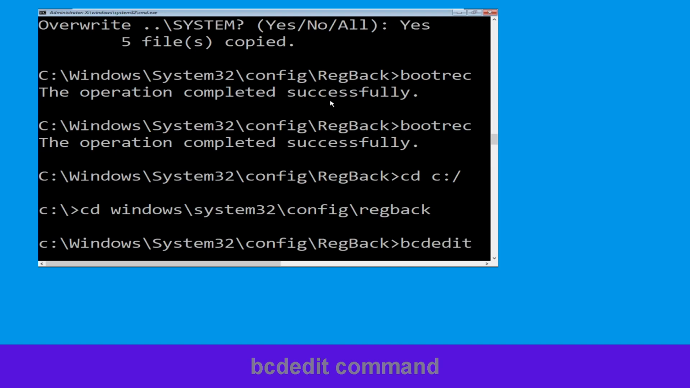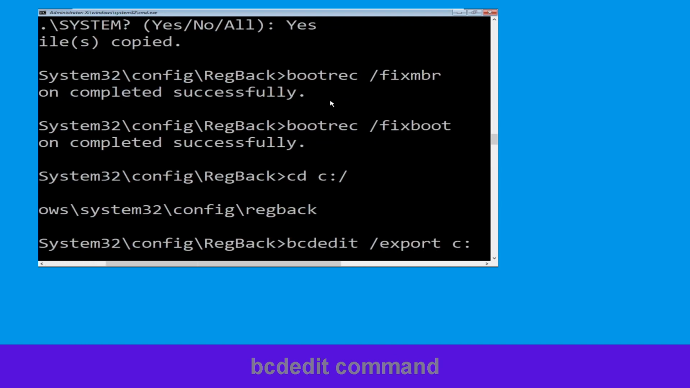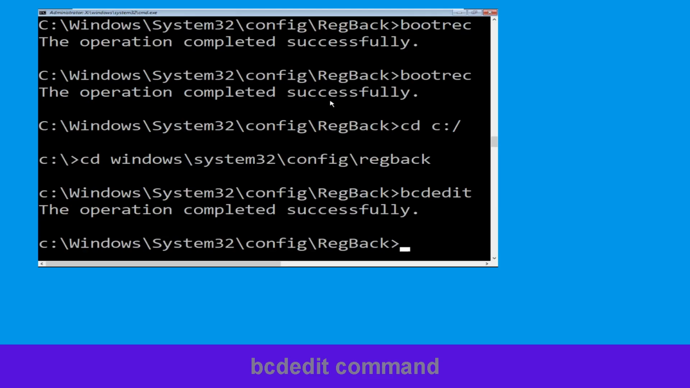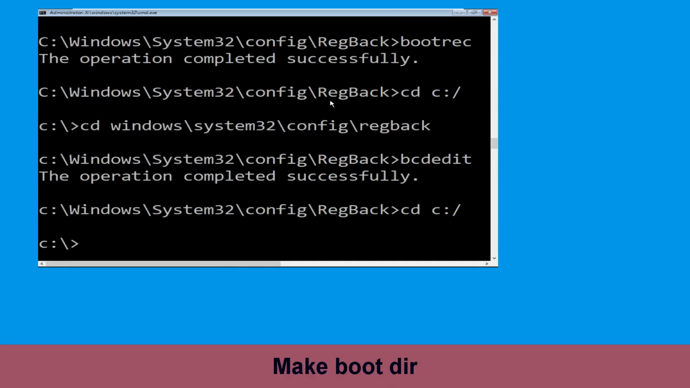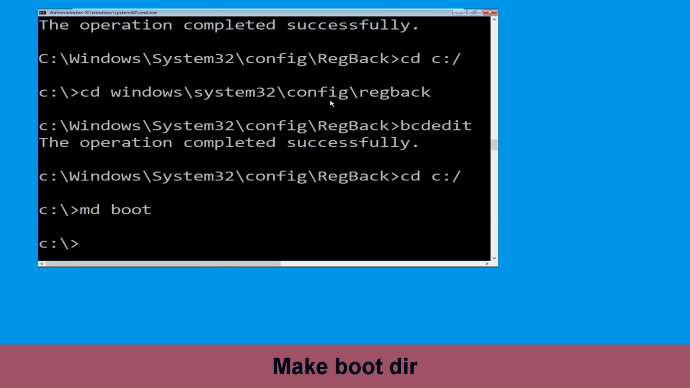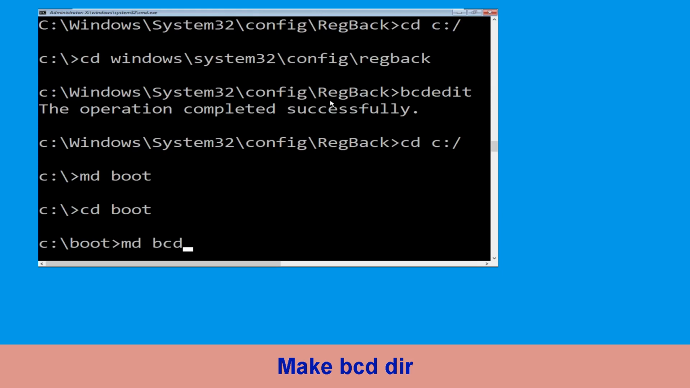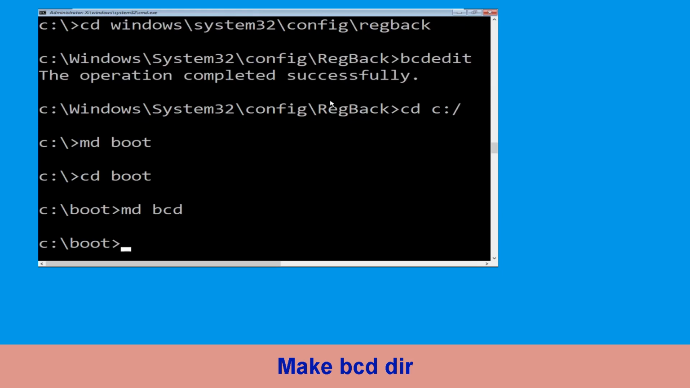Type bcdedit /export C:\bcdbackup and simply hit enter to execute this command. Type cd C:\ and hit enter. Now type this command md boot and simply hit enter. Now execute this command. Type cd boot and simply hit enter. Now execute this command. Type md bcd.